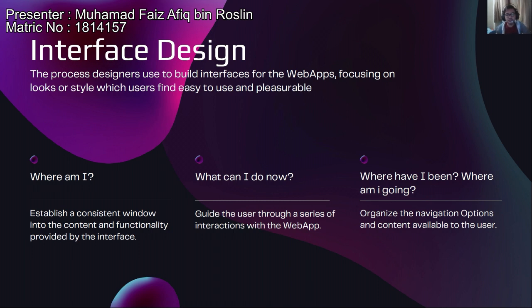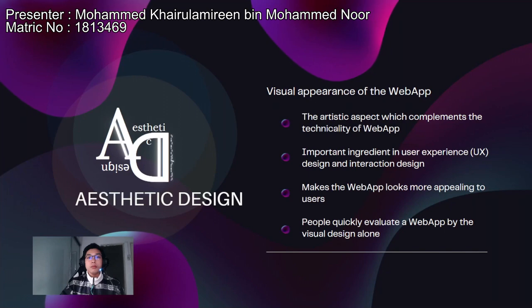The second one is, what can I do? You need to guide the user through a series of interactions with the web apps, where the interface should help the user understand what his coded options are. So the third question is, where have I been and where am I going? You need to organize the navigation options and content available to the user, where you need to provide a map or a navigation to the user, where you need to indicate where the user has been and the path that he may take to move elsewhere within the web apps.